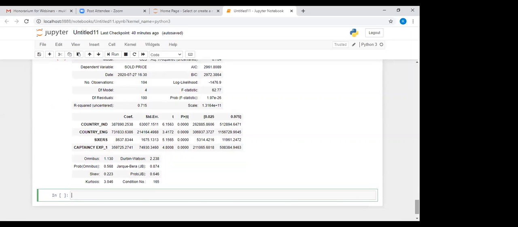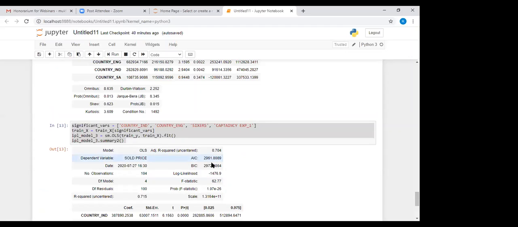Okay, so what does it mean? If these 4 variables are significant variables, this means that the features that decide the sold price are whether the players belong to India or England, how many sixes the players have hit in the previous version of the IPL, and whether the player has previous captaincy experience or not. These are the features that will define the model.